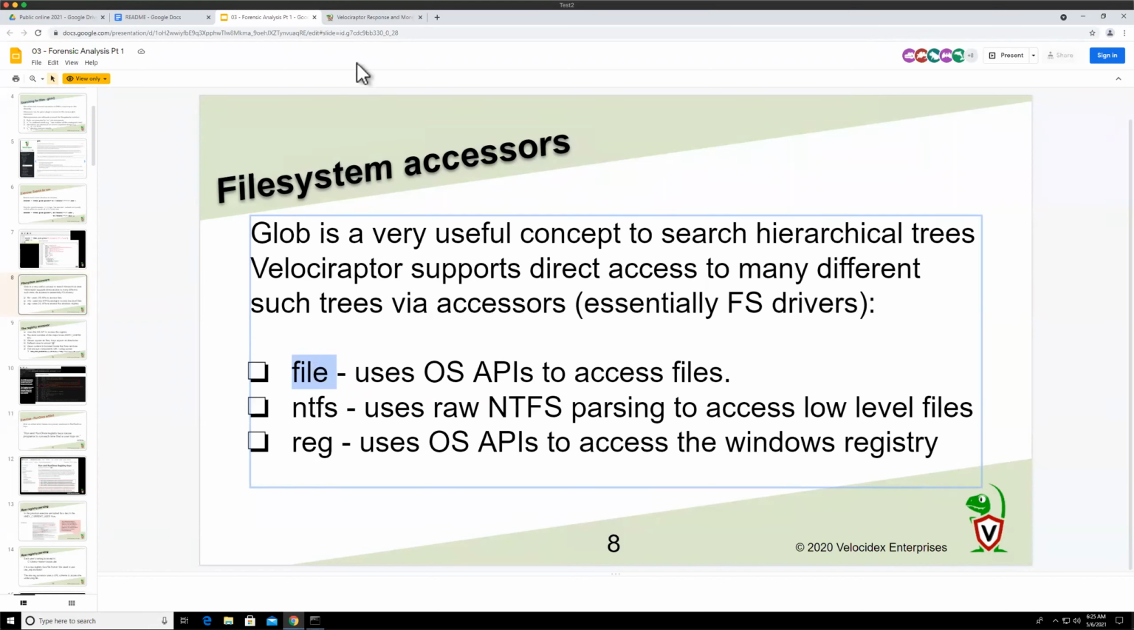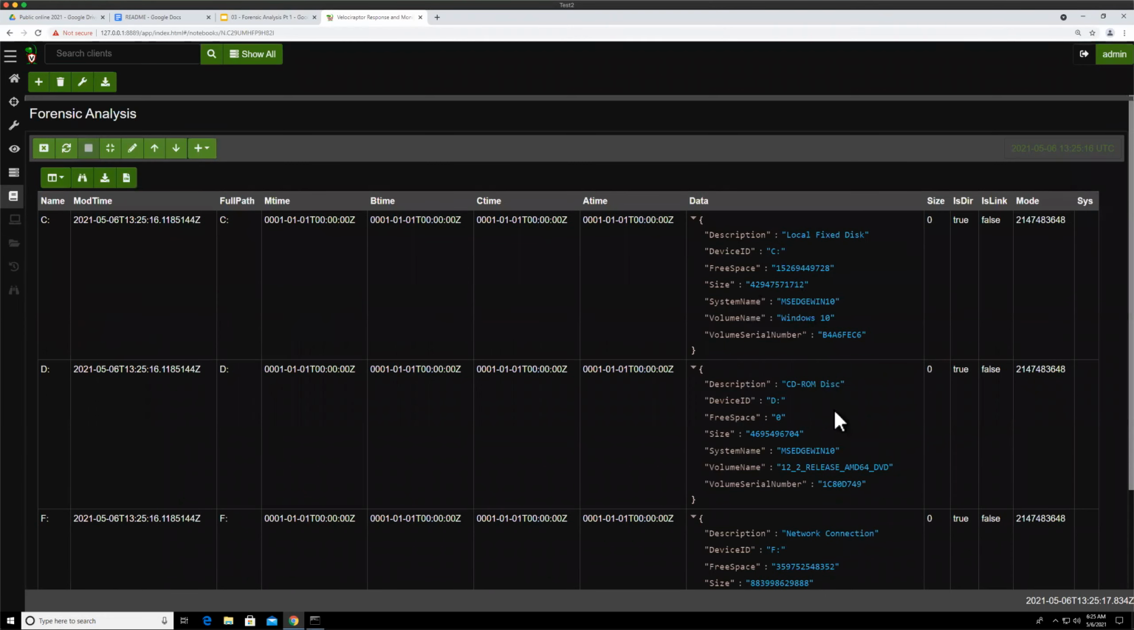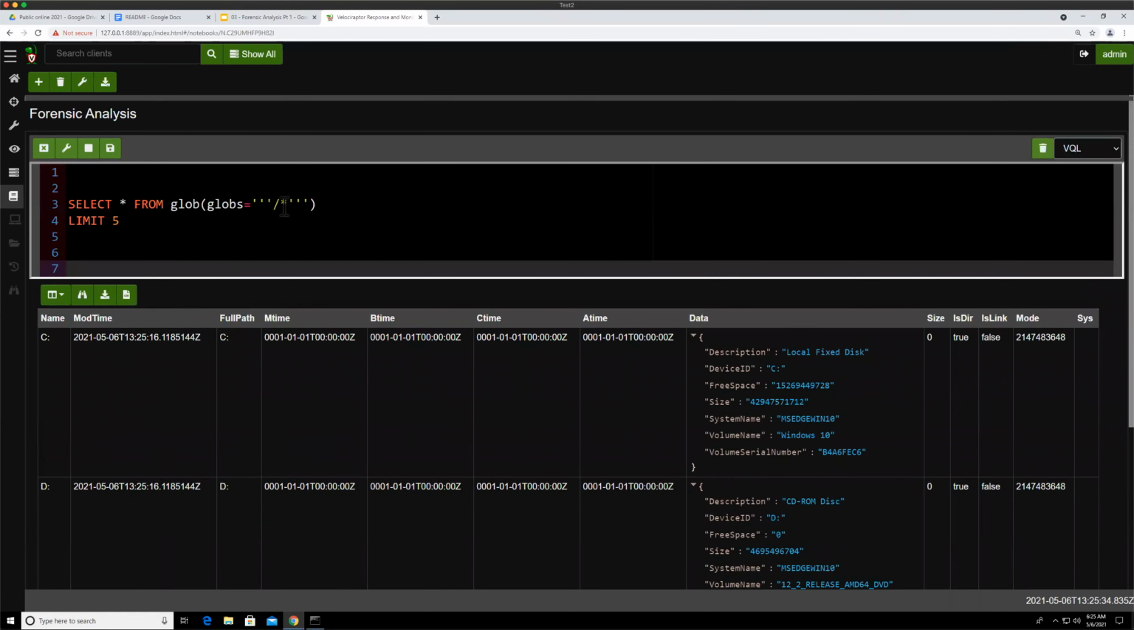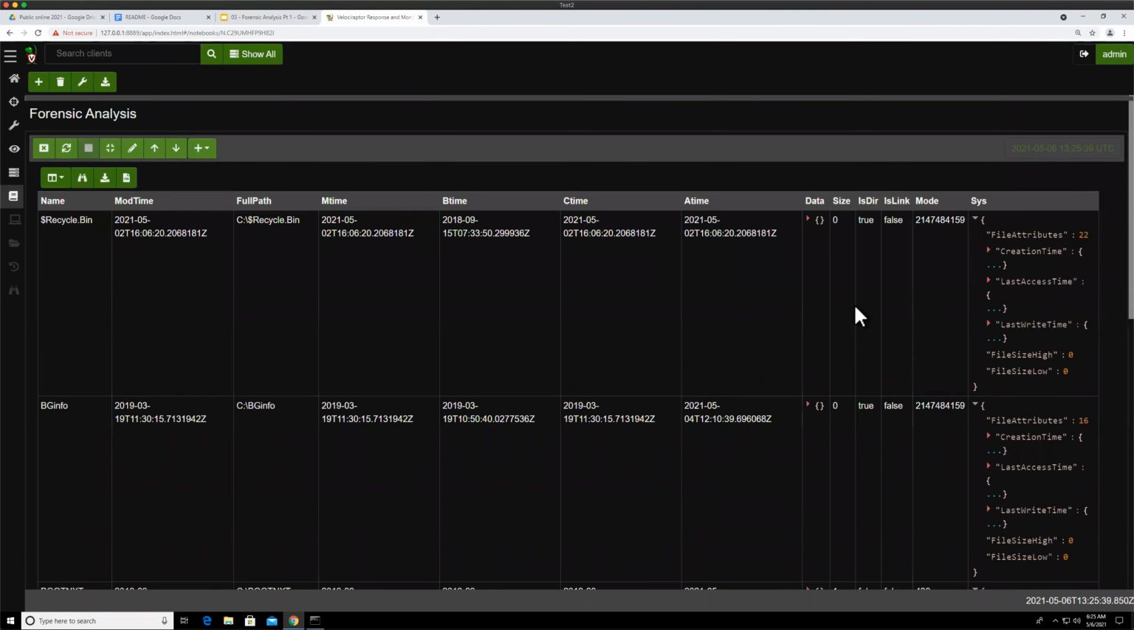For example, if I say let's glob /*, and I don't specify an accessor, then it's going to use the file accessor. And for the file accessor, the top level is the C drive, the D drive, the drive names, because Velociraptor paths always start with a slash at the top level. So then we can say /C:/, right? So that's the C drive, and so on, the recycle bin and all that sort of stuff.